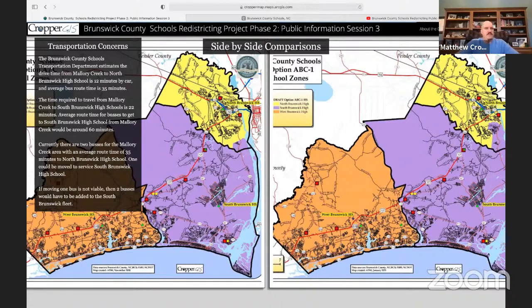Transportation did give us some feedback. They said that the drive time from Mallory Creek to North Brunswick is 12 minutes by car, and the average bus route time is 35 minutes. The time required to travel from Mallory Creek subdivision to South Brunswick High School is about 22 minutes by car. An average route time for buses to get to South Brunswick High School from Mallory Creek would be around 60 minutes. So we're looking at about twice the distance, twice the time, if this option were to be considered.